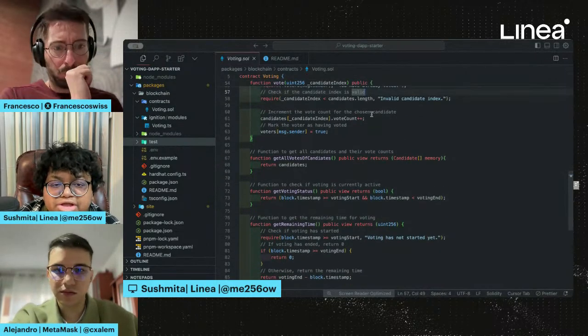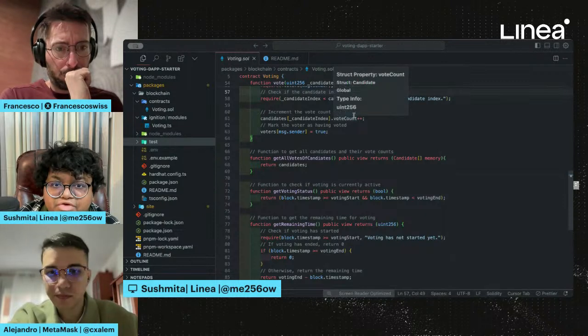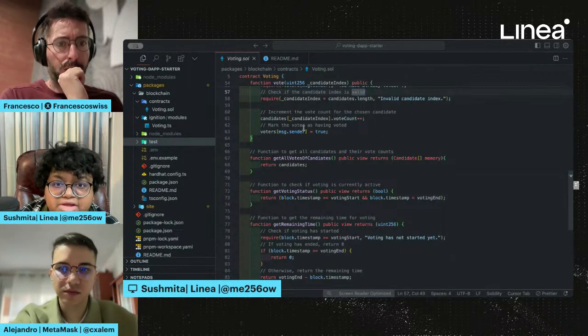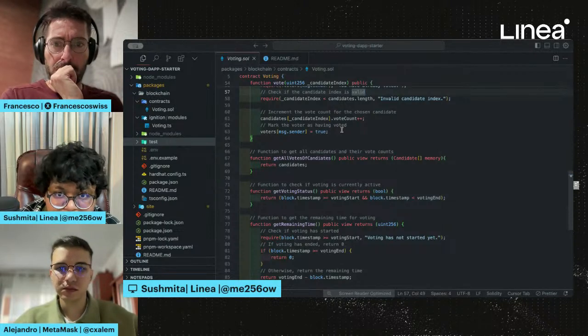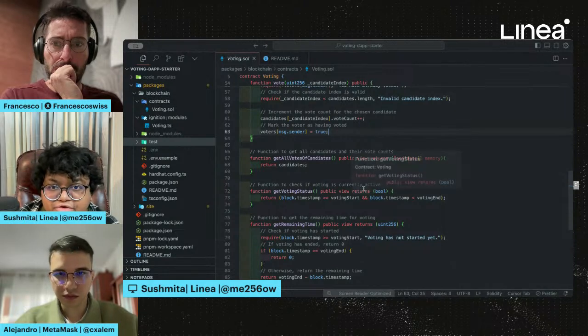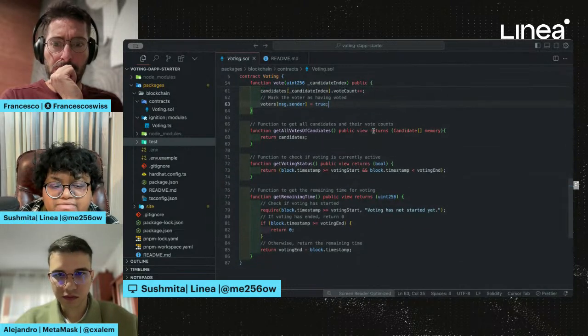So when the voting happens, it increments the vote count for the chosen candidate, and marks the voter, the wallet that has voted, for the part. So that's what we're using this boolean for. And there's a function to get all candidates and their vote count.